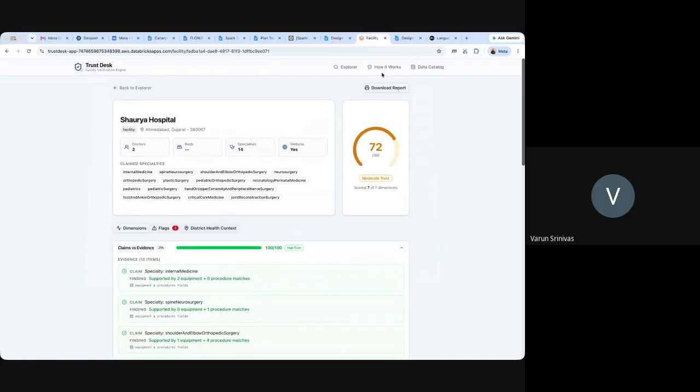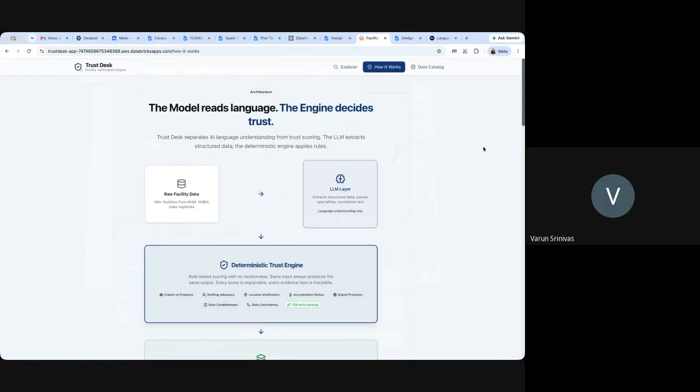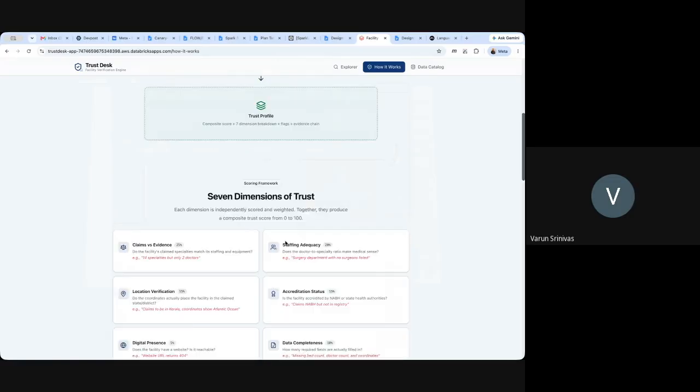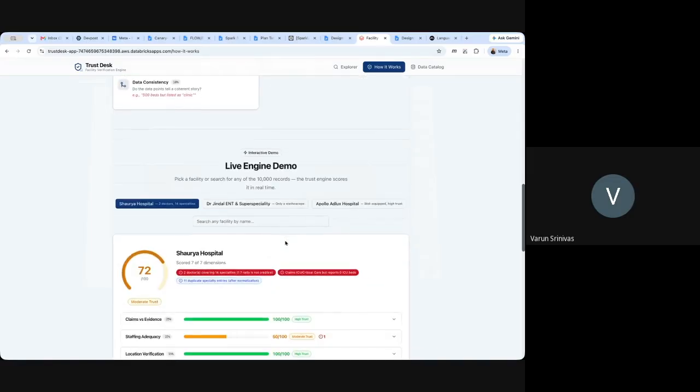Now, let's switch to look at the architecture a little bit. Our design is split into two basic components. The LLM reads language, the engine decides trust. These two are never mixed. The LLM parses messy specialty names and interprets your search. It never scores or ranks trust. That's all deterministic. So let me take you to a live engine demo.